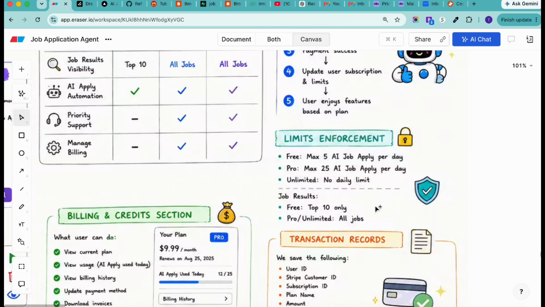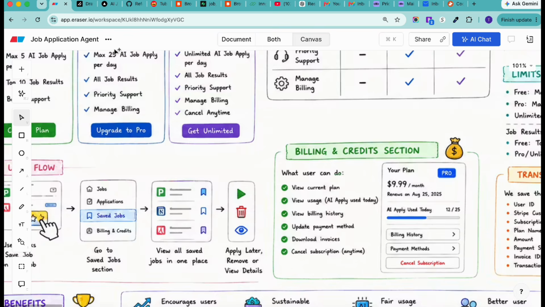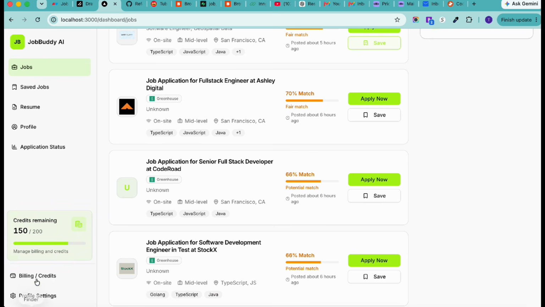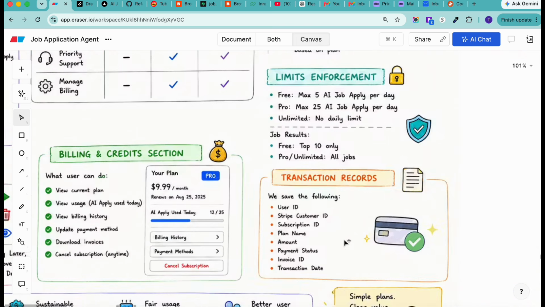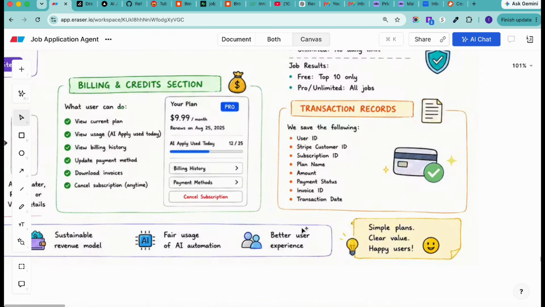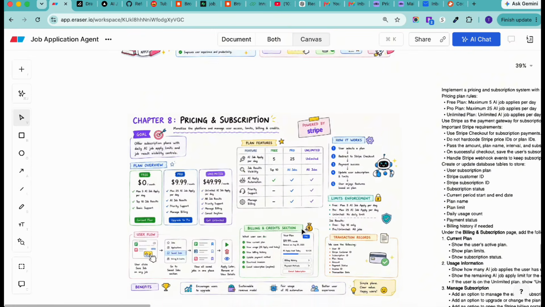So here we have the limit enforcement added. Also, on the sidebar we already have the option called billing and credit. There as well we are going to show all these options to manage the plan and everything. Okay, if the user wants to subscribe to a new plan or unsubscribe, they can manage it from that section. So everything is added to the note, so you can go ahead and check it out.